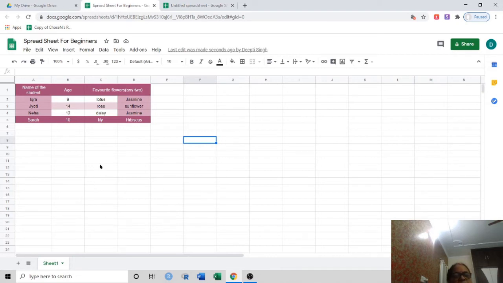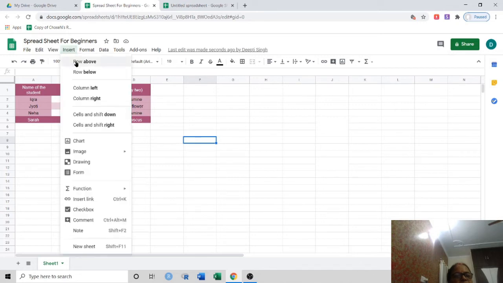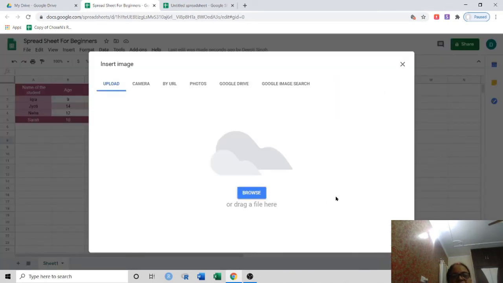One last thing that I would like to tell you on this table is if you want to insert some image, you go for insert, you go for image. Now you want the image over the cells, so you go for image over the cell. Now this appears on your screen. There are various modes in which you can insert an image.